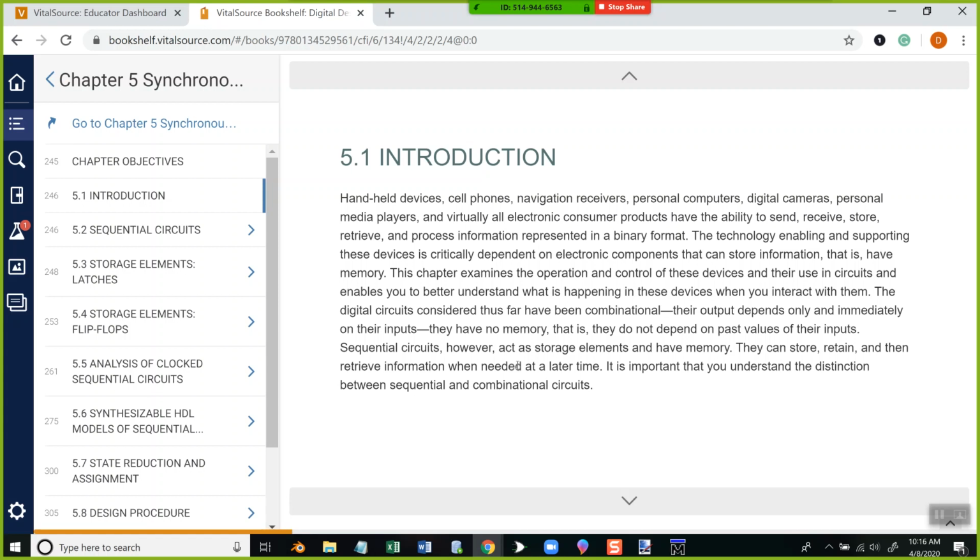Digital circuits considered thus far have been combinational. Their output depends only and immediately on their inputs. They have no memory. That is, they do not depend on past values of their inputs. Sequential circuits, however, act as storage elements and have memory. They can store, retain, and then retrieve information when needed at a later time. It's important you understand the distinction between sequential and combinational circuits.